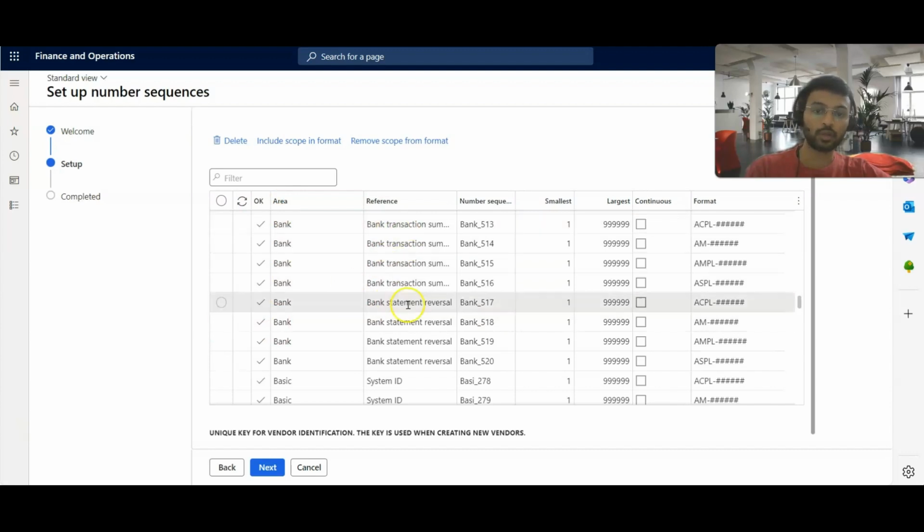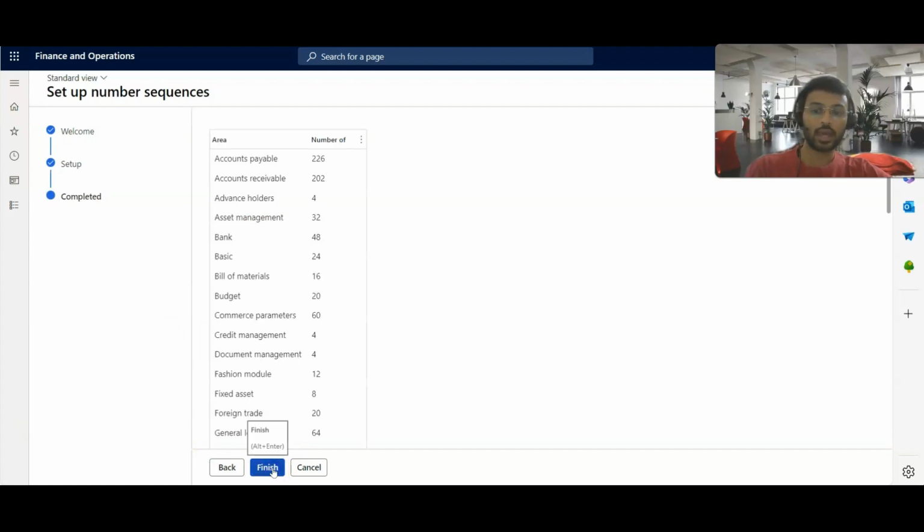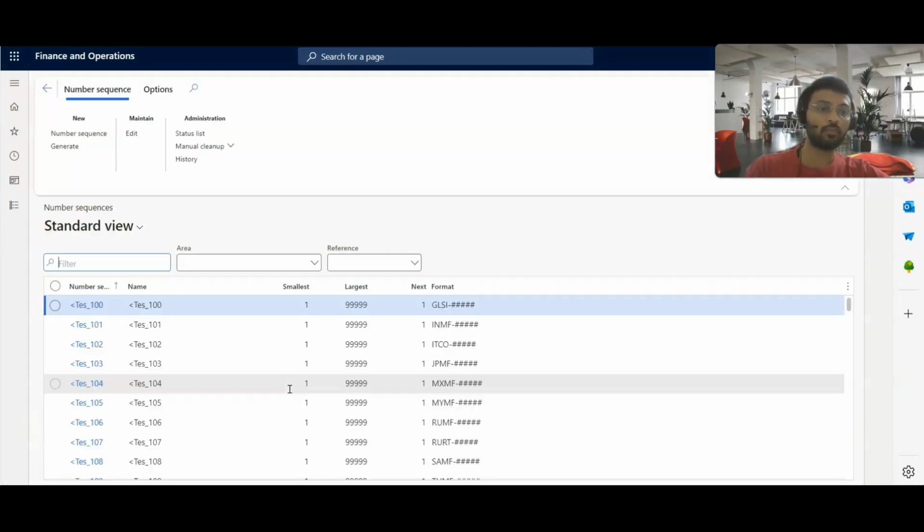module and each particular area, the system will attach one number sequence in the backend. So we don't need to do anything over here. I will click on Next, and now I click on Finish. So the system will run this wizard in the backend, and it will attach the number sequence to that particular area, meaning module, in the system. Okay, so now this wizard is completed.